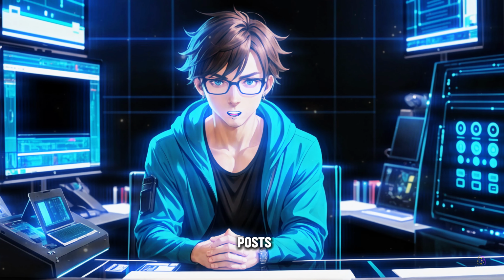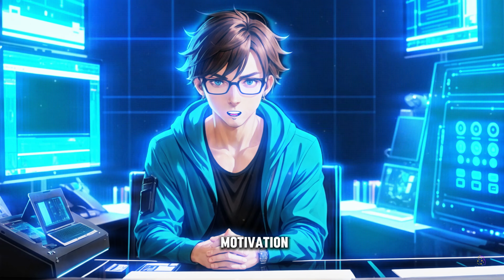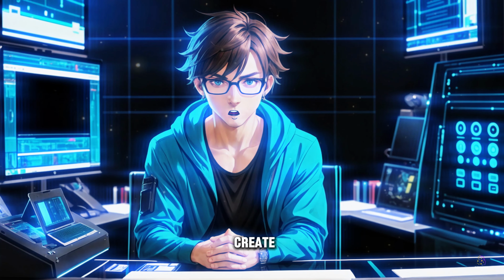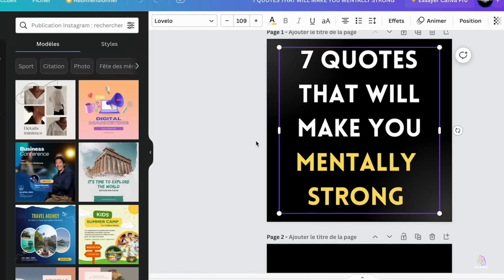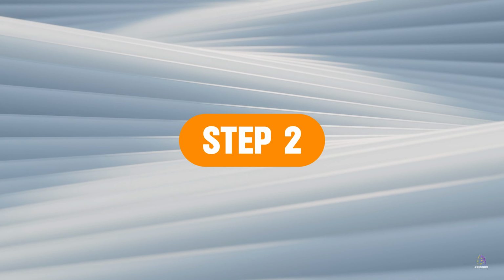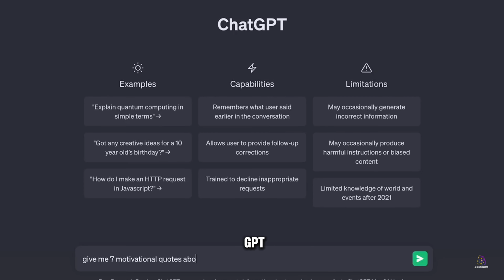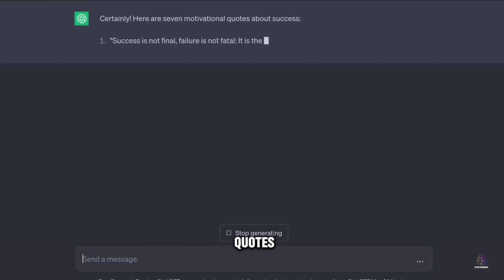Creating viral posts with Canva. Let's take the example of a motivation-focused channel. Here's how to create engaging posts with Canva. 1. First slide. Create a catchy hook, a phrase, or an image that immediately grabs attention and arouses the viewer's intrigue. 2. Subsequent slides. Use ChatGPT to generate 7 motivational quotes related to your theme.